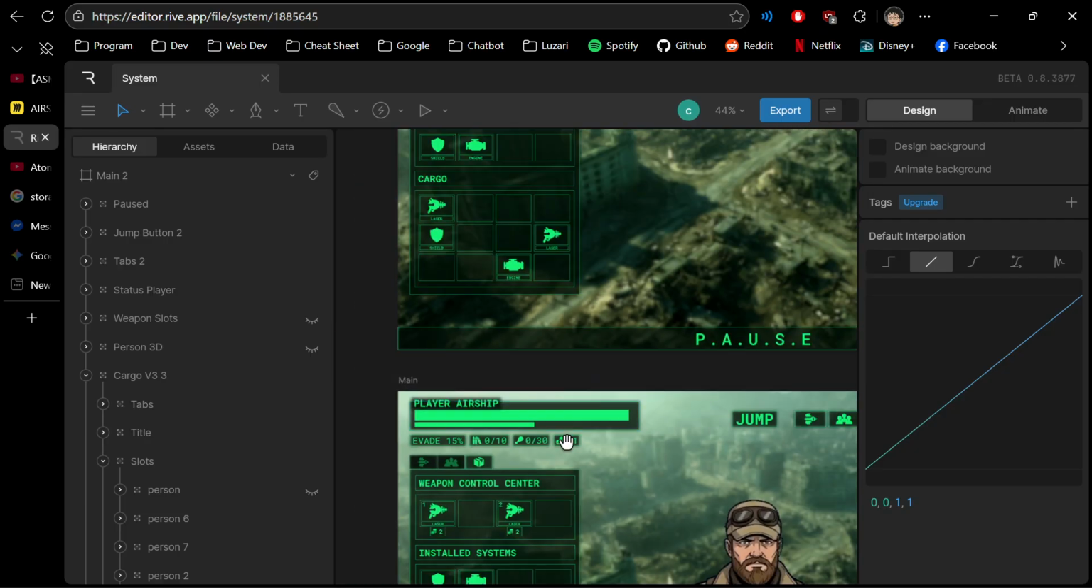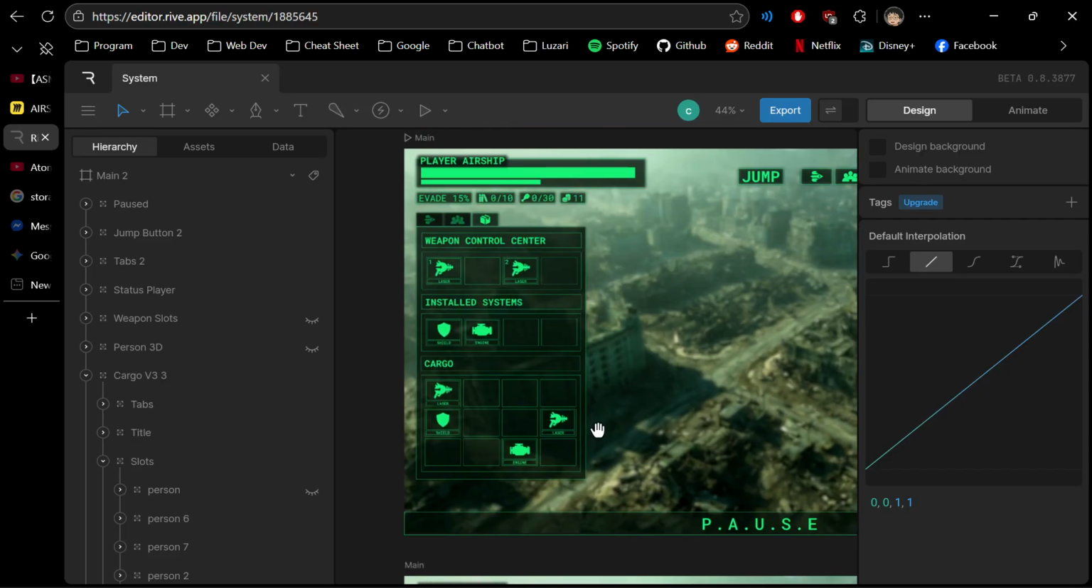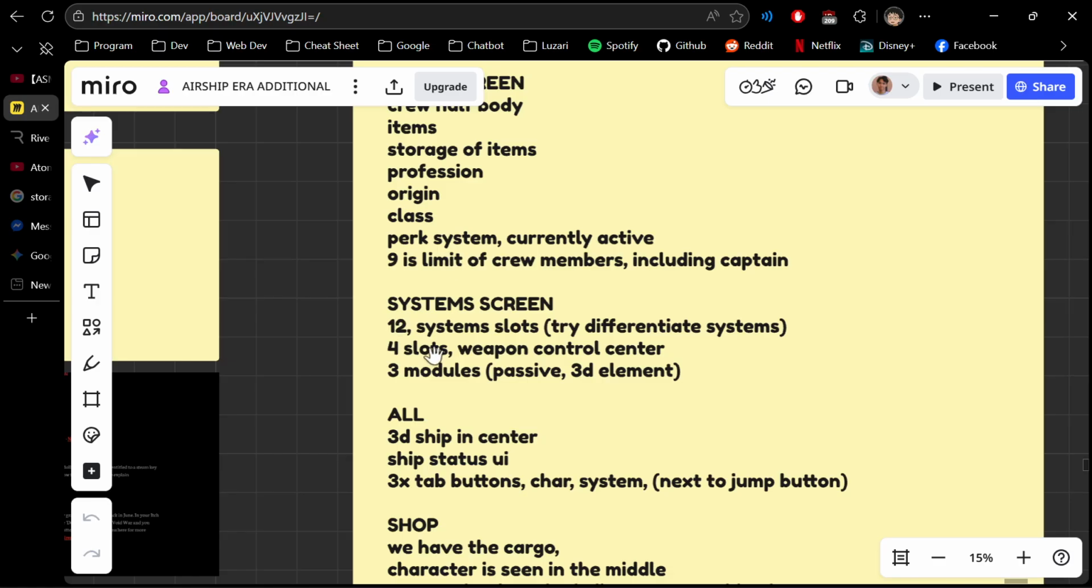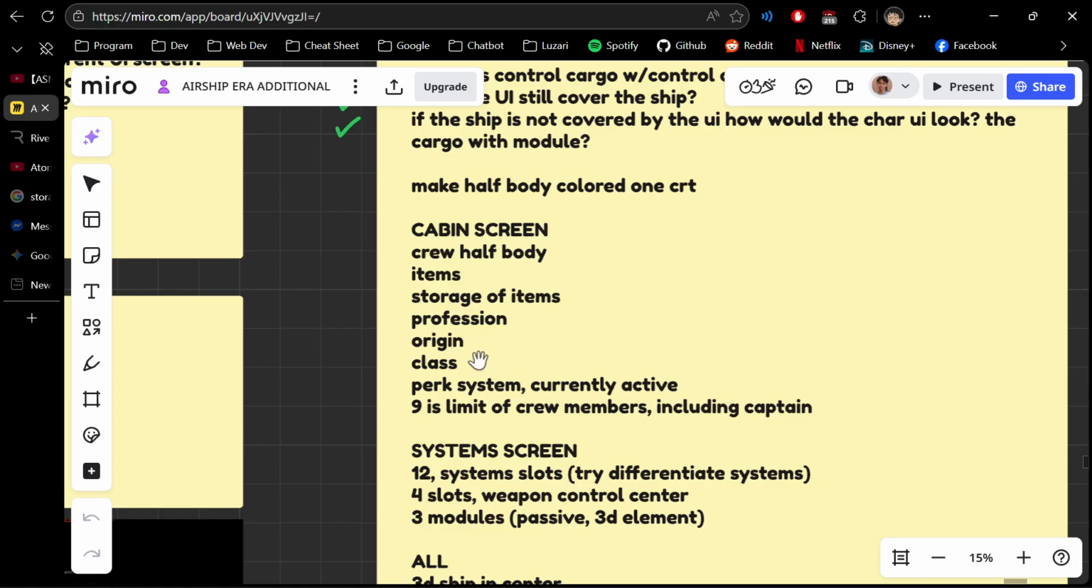I'm worried about the shop area. If I add modules, then there's going to be prices for those modules. And then yeah, it's going to be bigger than this. So I'm trying to figure out how to fit them. But for now, these are for the other systems. Yeah, 4 slots for the weapon control center, 12 slots for the cargo. And then now we're moving on to the cabin screen.